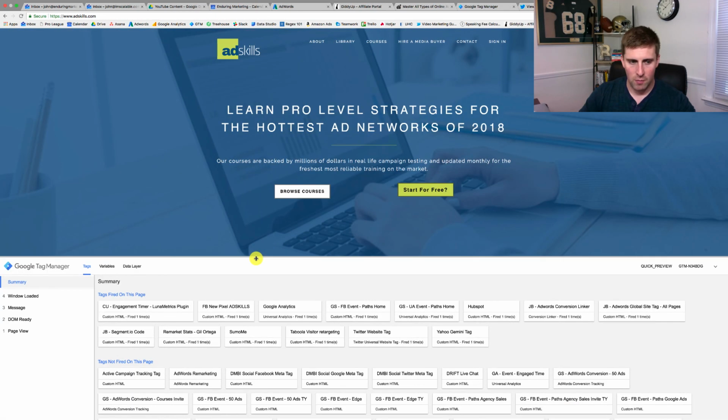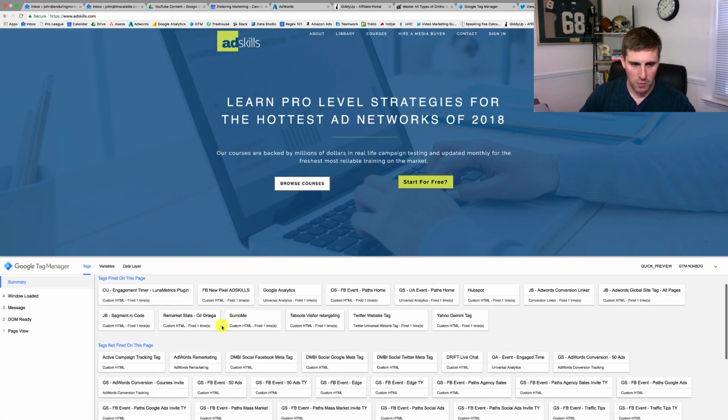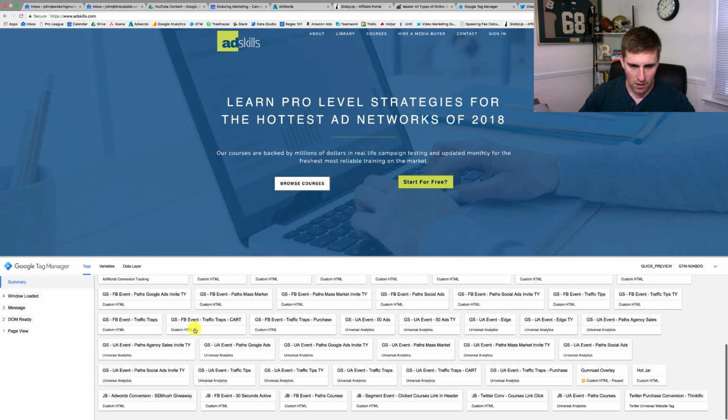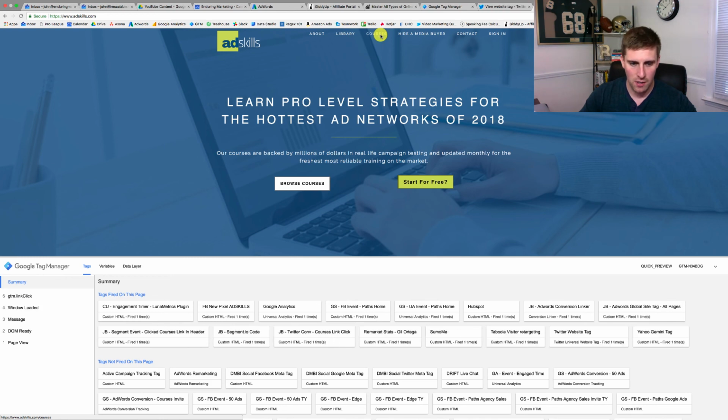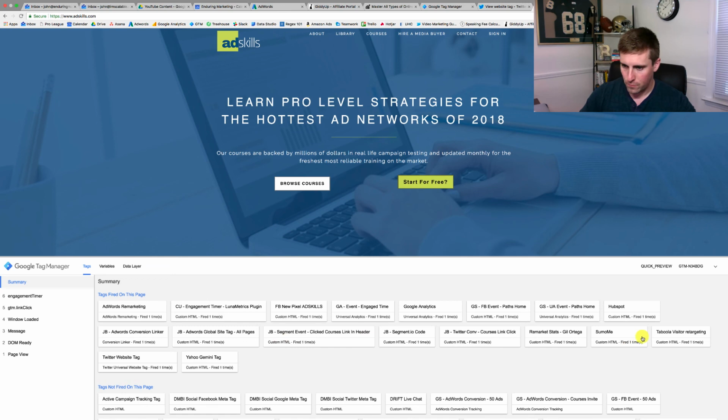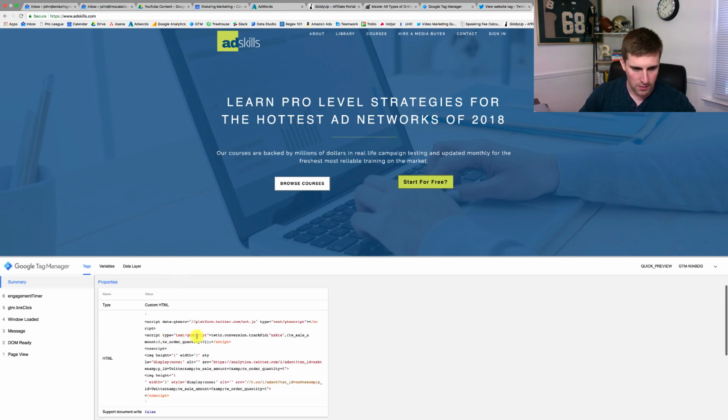Preview. So I've got my preview up. We can see the tags that have fired on this page, which our Twitter tag is not. If I look down here, JB Twitter conversion courses link click is not fired yet. If I come back up here, I'm going to press the command button since I'm on a Mac and click on courses. And now our Twitter conversion courses link click should show up. I look in here, and this is the script that's fired.